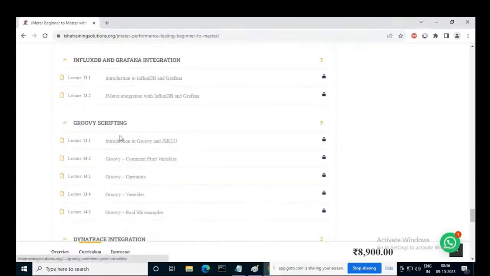Then there is very much demand, right? People were asking many queries regarding BeanShell. As I was telling you, BeanShell scripting is not part of this training. However, we are going to cover Groovy, and Apache Foundation recommends Groovy over BeanShell to be used with JMeter because of its better performance. So we are going to see Groovy scripting.